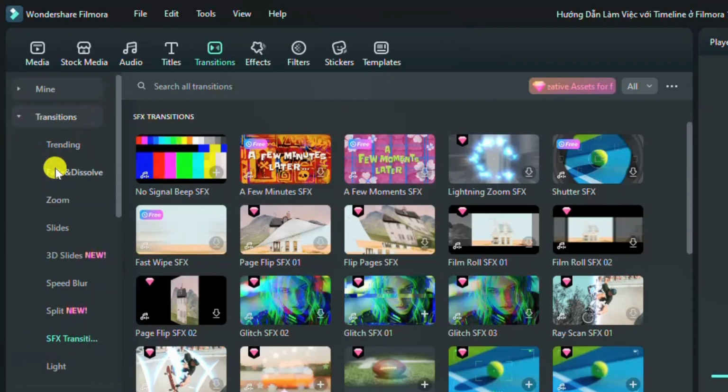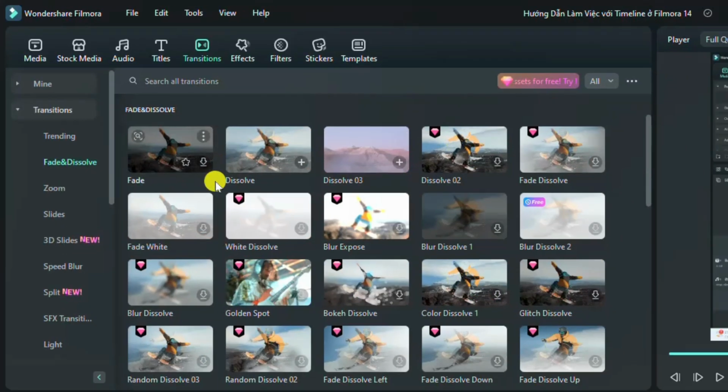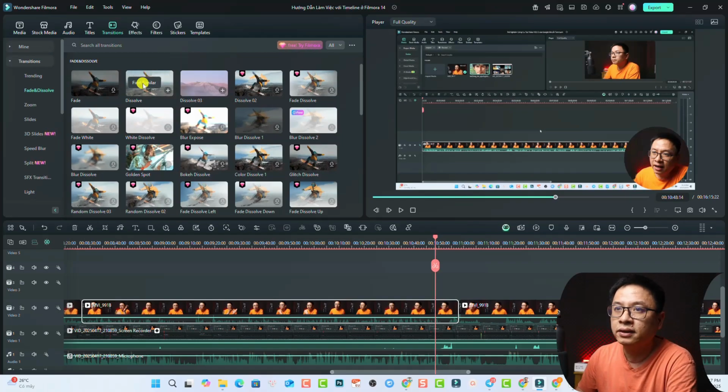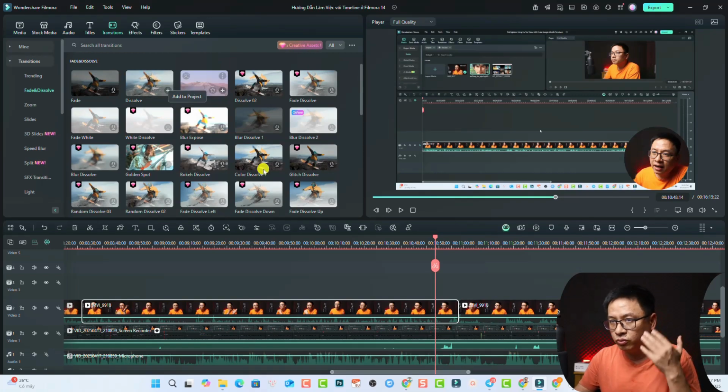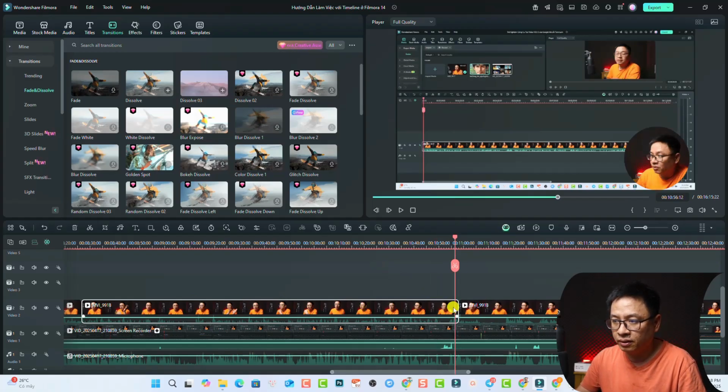For example, I can go with fade and dissolve. So if we want, we can use this one. So just click this button, add to project. So it will add the transition effect to the end of the selected clip. For example, if we select here this video, and then this is the end of the clip, so the transition effect will be added to this position, at the split position.